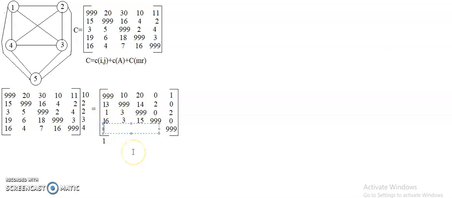16 minus 4 will become 12. 4 minus 4 will become 0. 7 minus 4 will become 3. 16 minus 4 will become 12.